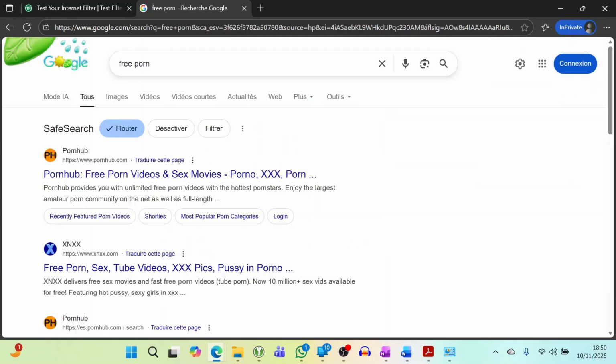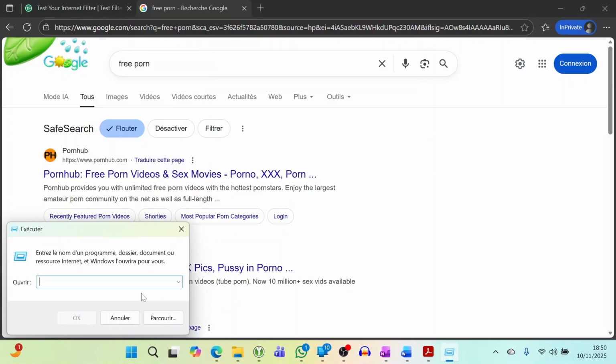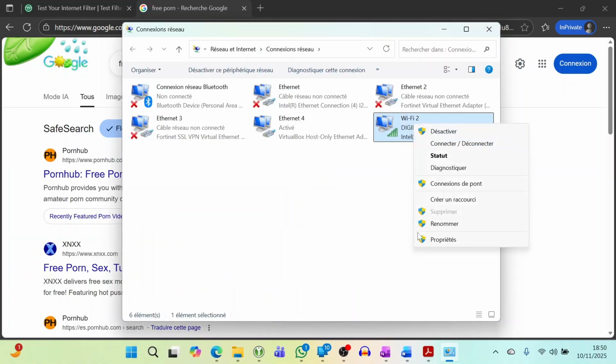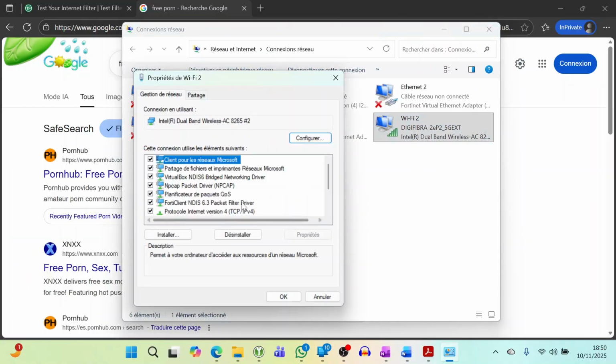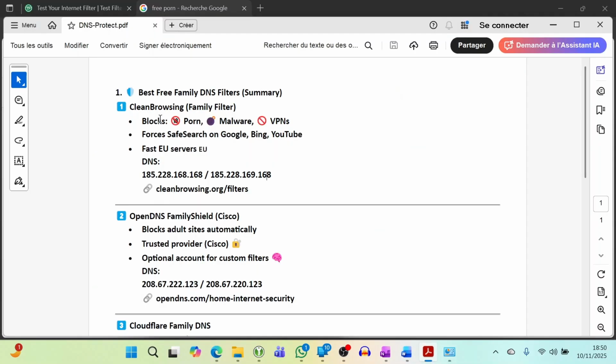Using the website testfiltering.com, I can see right now I'm not protected yet. Now, among these options, I personally recommend CleanBrowsing Family Filter. It's the most effective and reliable in my tests. It blocks adult content, enforces SafeSearch on Google, Bing, and YouTube, and it's really easy to set up. But don't worry, I'll also include the other DNS options like OpenDNS FamilyShield and Cloudflare Family DNS in the video description, in case you prefer to try them out.